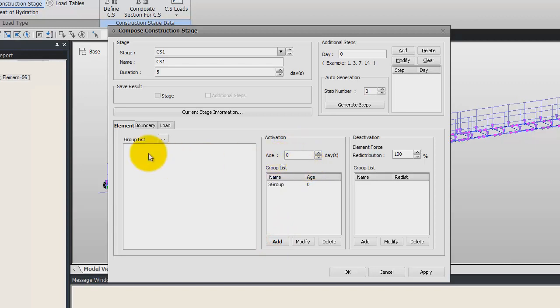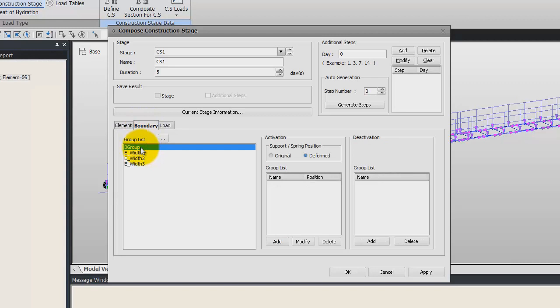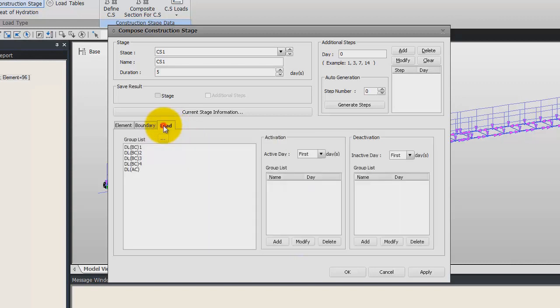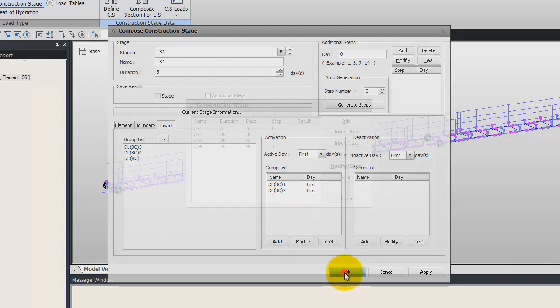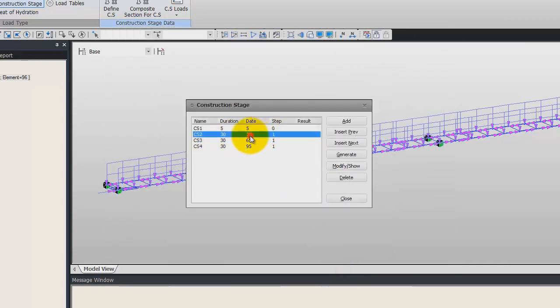Now go in the boundary tab, click on B group and click on add here. Finally go into the loads tab, select DLBC1 and DLBC2. Here active date will be from the first day, so click on add and click on OK. So now you modified the first stage.